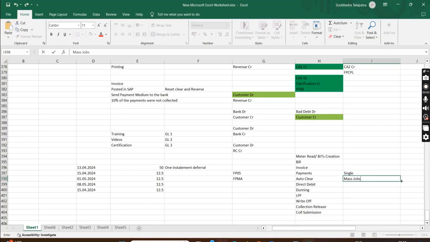How do you identify that it's a mass job or single job? Wherever you see date ID identification, there you will see a mass job. Okay, auto clear, FPMA, direct debit, FPY1, dunning, FPVA, FPVB, LPF, FPINTM1, write off, FP04M, collection release, FP03M, collection submission, FP03DM. So all of them have date ID and identification.